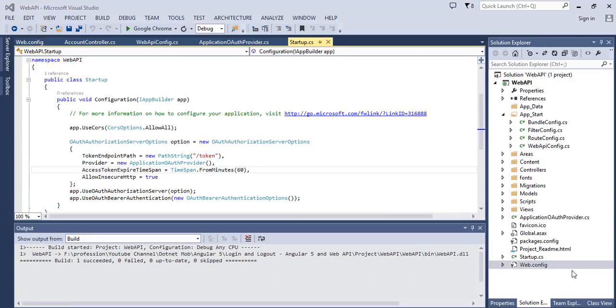Now let's check how this token creation works. For that, we need a username and password of a registered user. In the previous tutorial, we registered a few users, but I forgot their passwords. So let me add one more user.